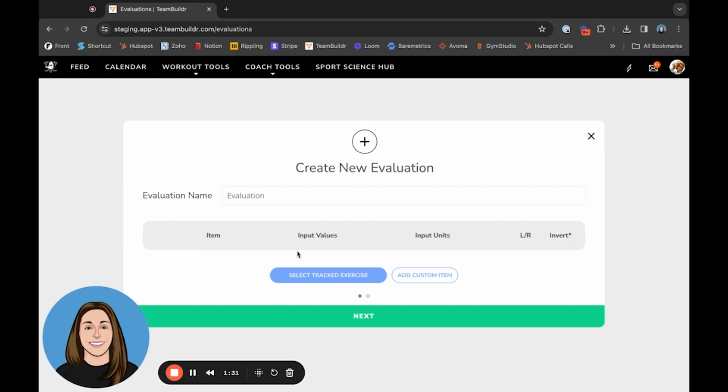So if we select here, you'll see we'll enter in our evaluation name. And now from here, we have the option of either selecting from tracked exercises or adding a custom item. So with this new build out of the evaluations feature, selecting a tracked exercise will now pull from any of the exercises in your database that have a tracking type selected, and it will then not only enter the data and save it for the evaluations page, but it will also save in your maxes and PRs page as well.